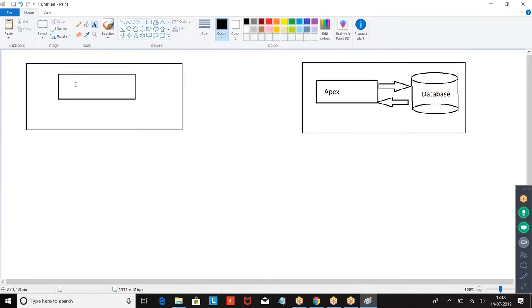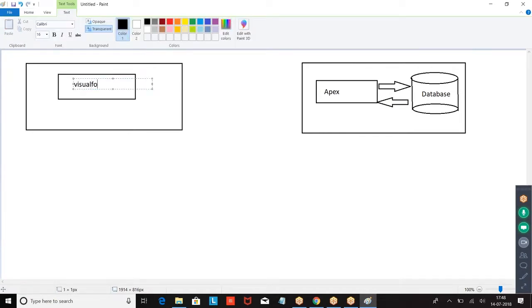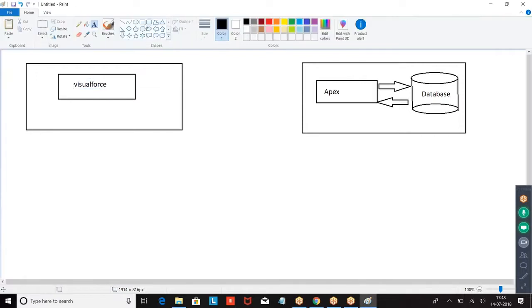So we are giving Visual Force. From the Visual Force, the request will go to the server and the response will come from the server. This is the general MVC model of your classic application. Am I right? The view is Visual Force or a page layout you are going to create. In terms of development, no page layout. In terms of development, Visual Force is the view.